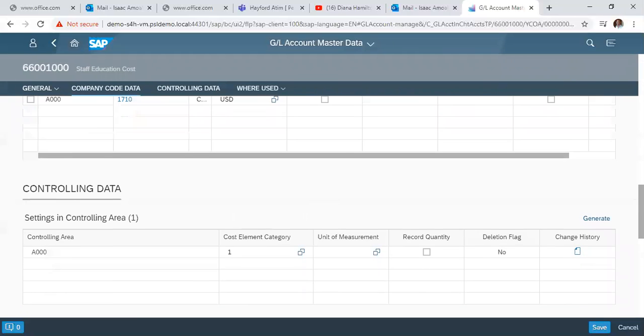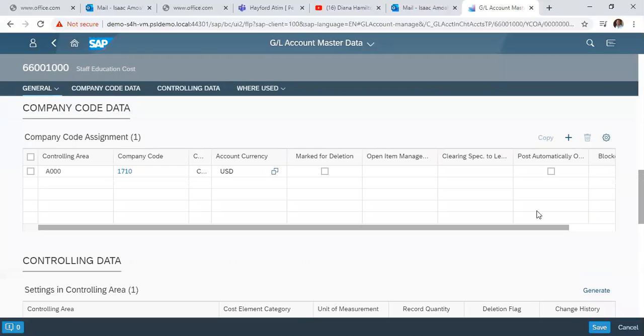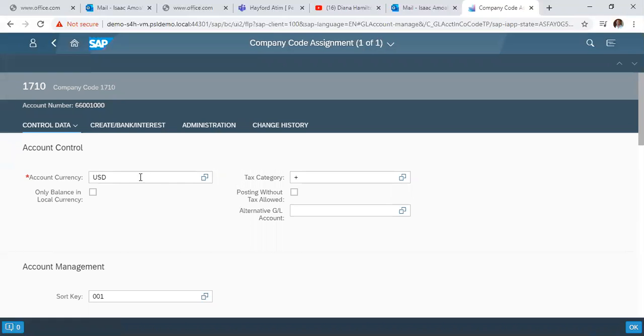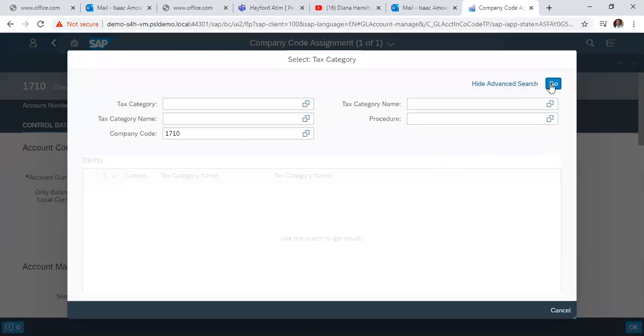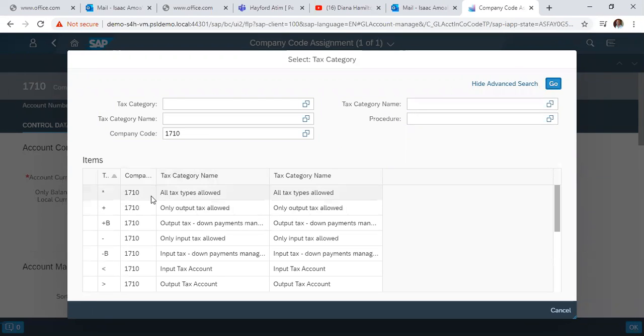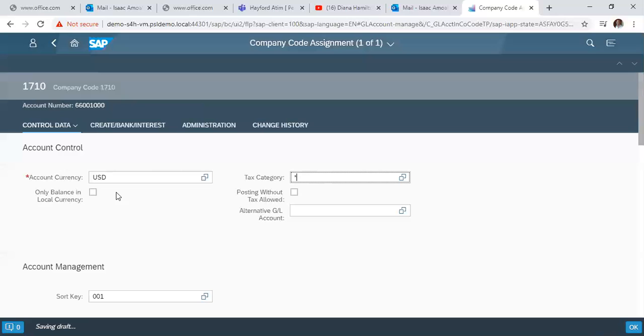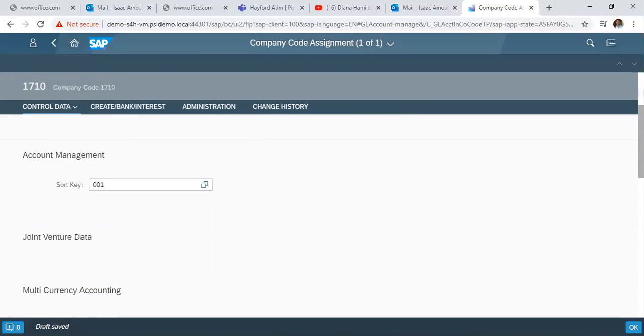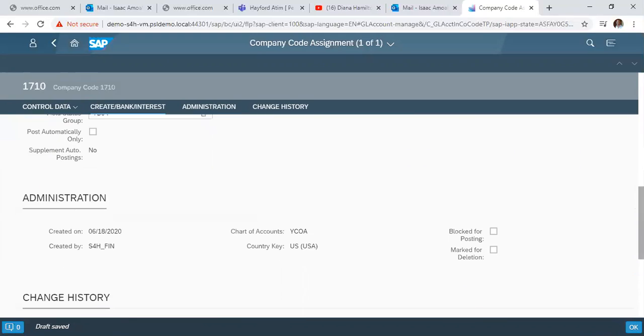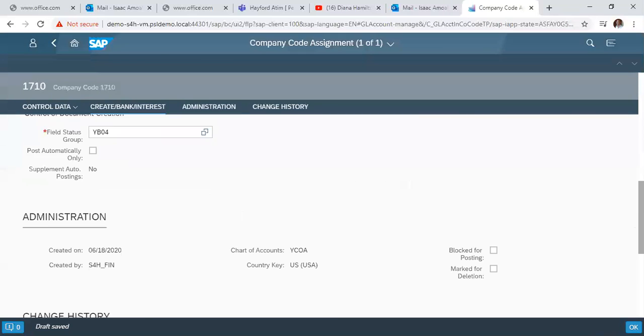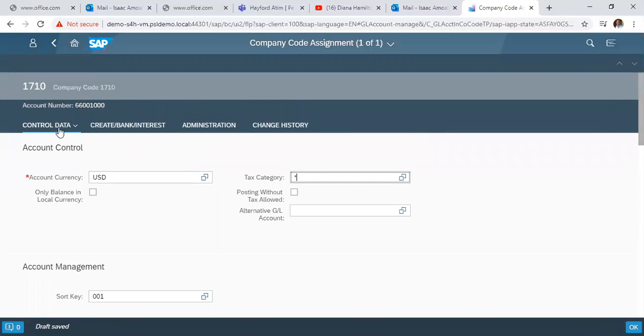So for instance, we want to make changes in our company code data. So we click on the company code and it opens it up. So here we have our USD as our currency. For instance, we want to change our tax category. So we click on this and we select all types. So we select this one instead of the very first one. And we go down. If there are other changes we want to make, we do that. So there are no changes we want to make.